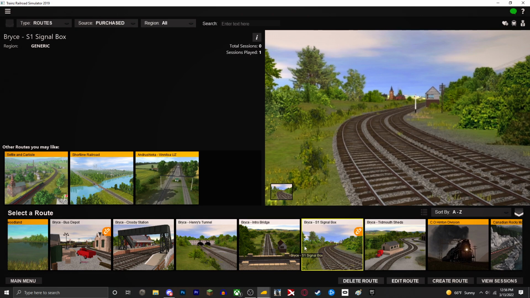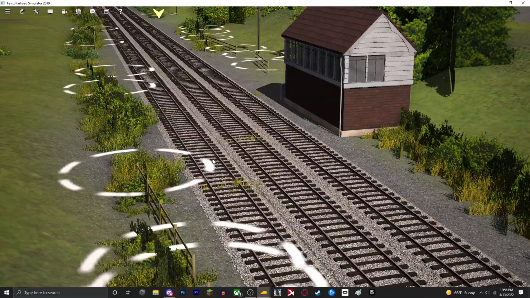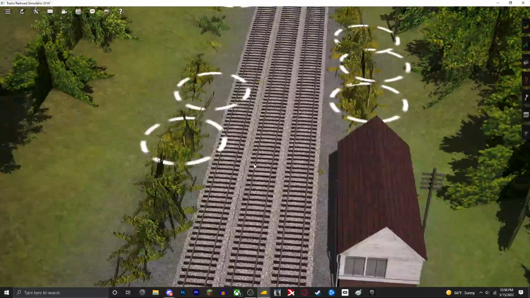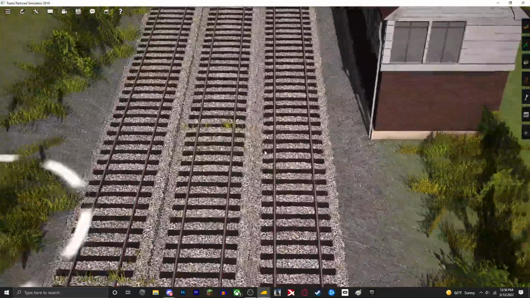So without further ado, let's just go in this route here. I'm on Trainz Plus, so that makes it a little bit easier for me. If you don't have Trainz Plus, I strongly recommend getting it. I'll actually teach you something else while I'm at it.